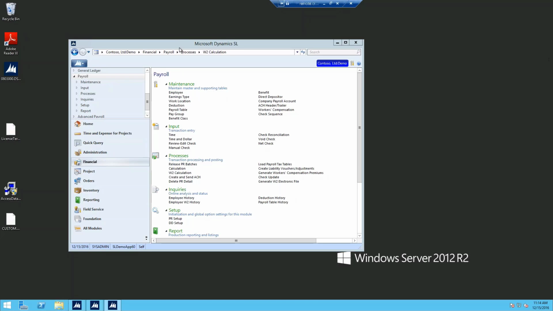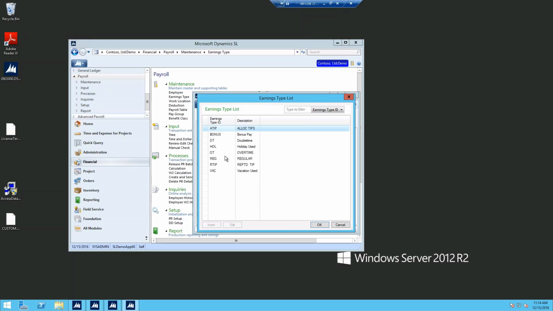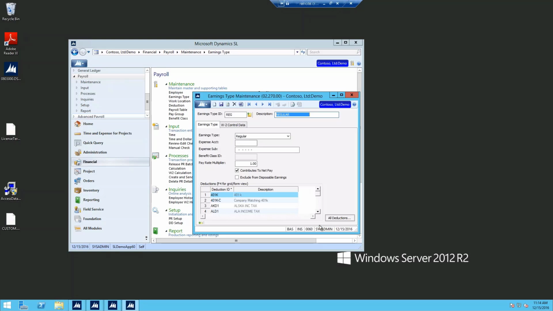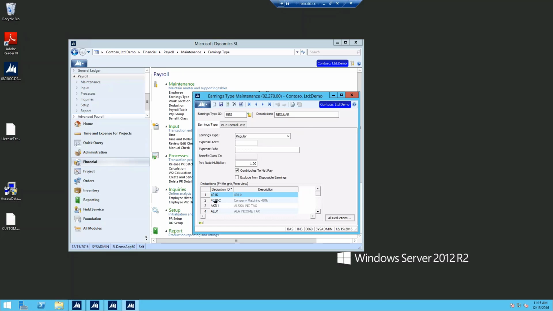One of the common reasons why your W-2s may be wrong is the federal wages are incorrect. And why might that be? You need to identify the earnings types that are set up incorrectly. So if you find you have a problem, it's typically that one of your earnings types is not set up correctly. So you need to make sure, for example, if this needed to be a box number on your W-2, that that information is in here correctly. You make sure that these are the deductions that apply to this earning type.